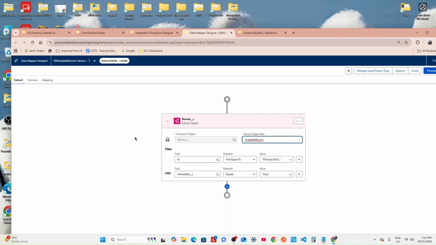Now how it will be decided whether a room is available or not is out of the scope of this project. Maybe there will be some business requirement, maybe it will be automatically updated depending on the booking and so on. But that is out of the scope of this project. Suppose that value will be there, either true or false. Depending on that, it will derive only the available rooms.